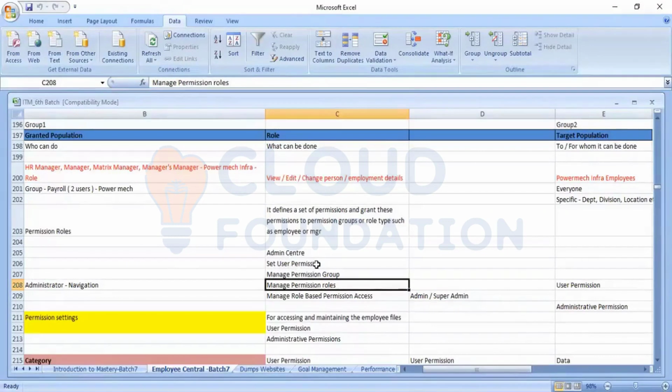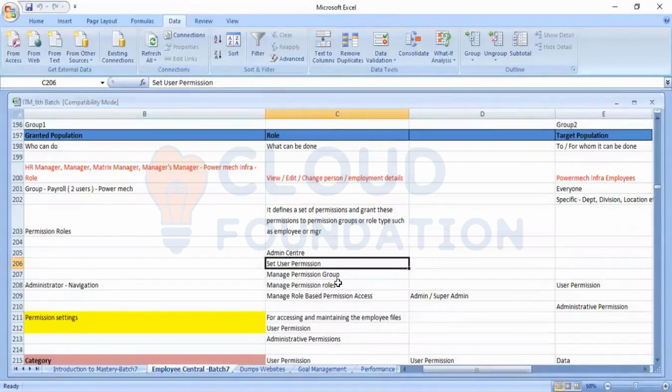So these are the things which come under set user permission, a total of 5. One is manage role-based permission access. Then you have permission group, the second one. The third one is permission role. The fourth one is view user permission. The fifth one is role search permission. Total 5 permissions will be there under set user permission for the super admins. So this is all for today's session.